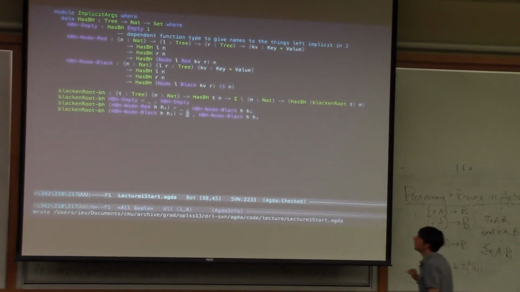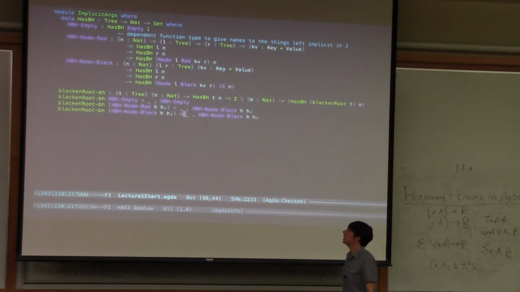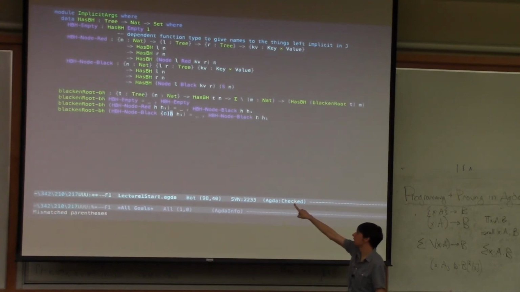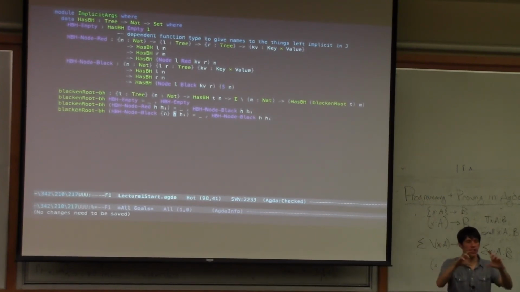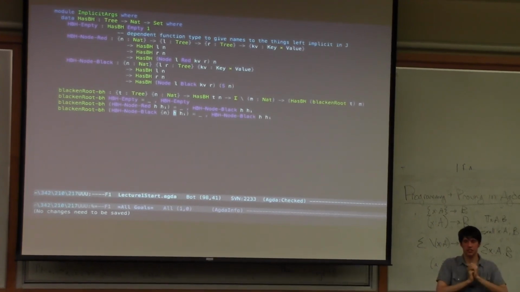If we wanted to grab the name of the number n, then in the pattern HBH node black, we could have written curly braces n. OK? So if you want to explicitly bind a name for an implicit argument, you can do that by writing a curly braces application.